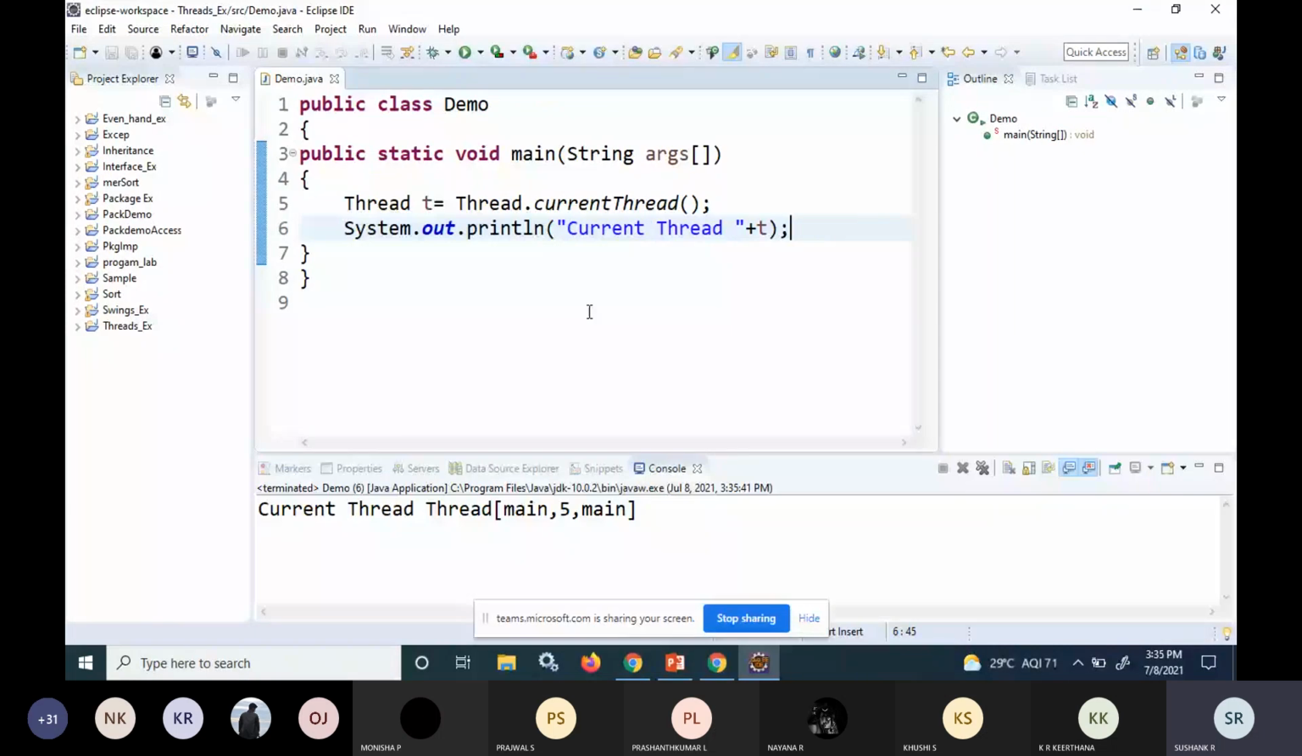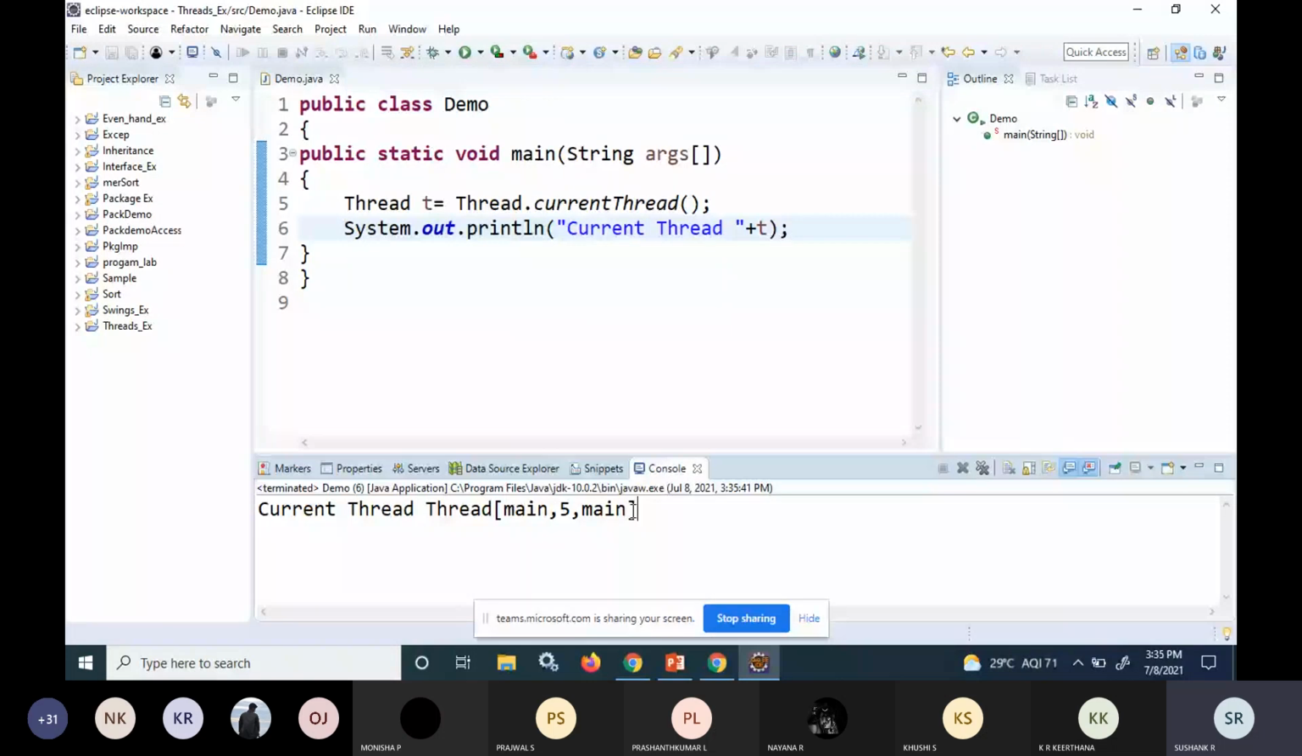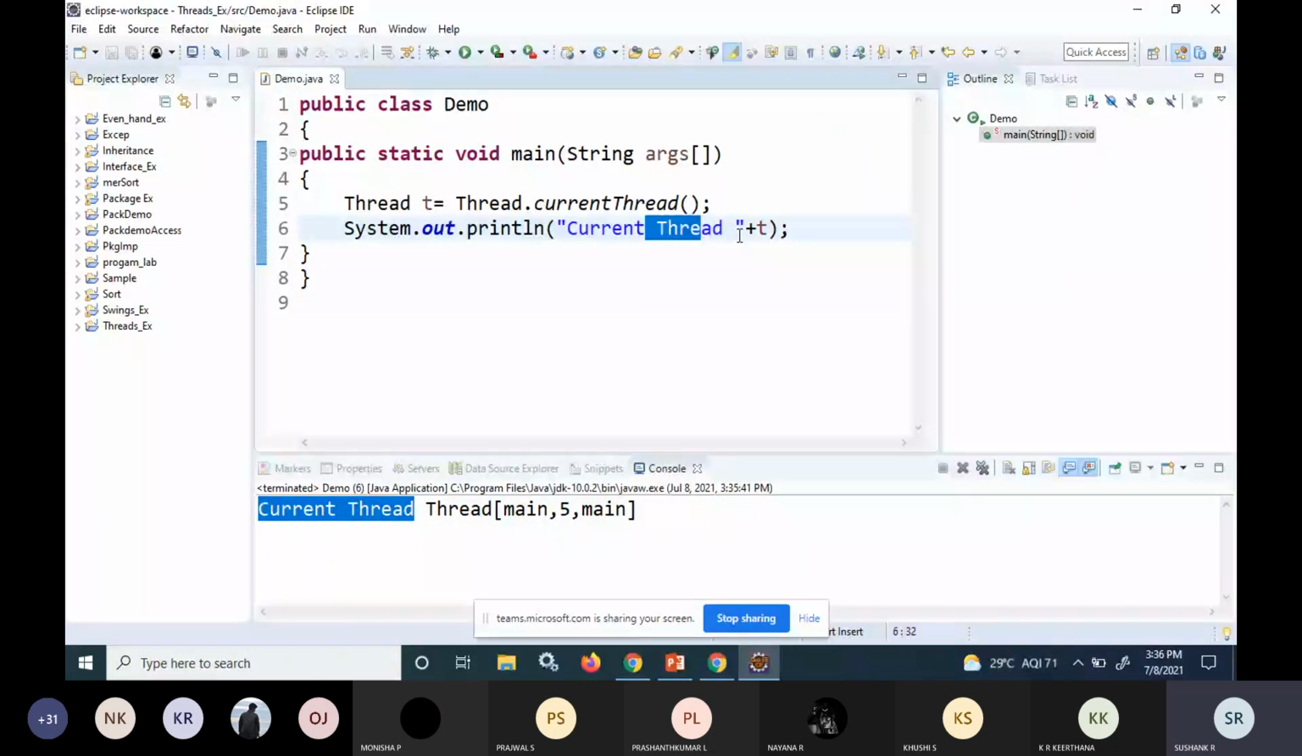See, this is the output you are getting. I have some issues with the mouse, because of which the pointer is not behaving properly. You can see that current thread is the line which I have written here. So even if I make some changes, that will just get printed.